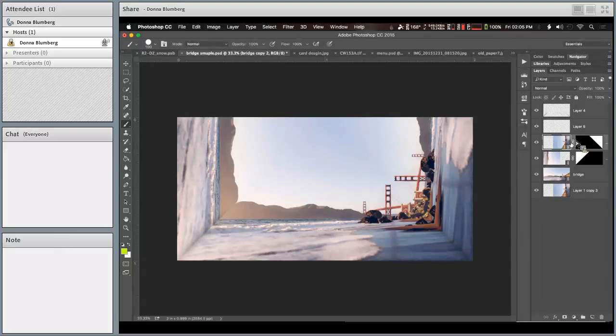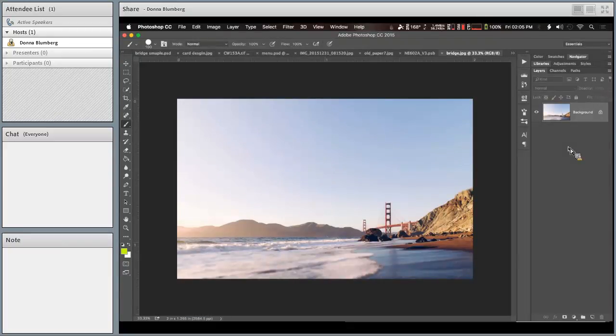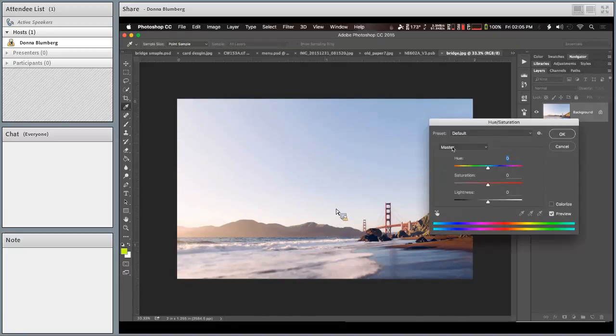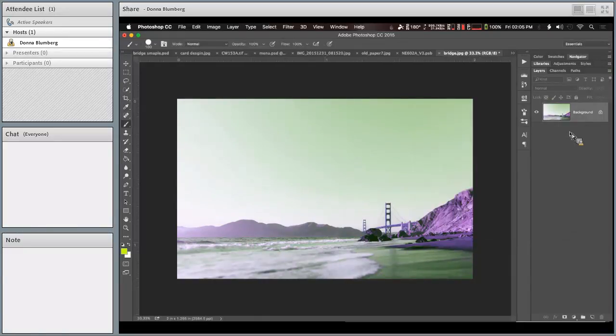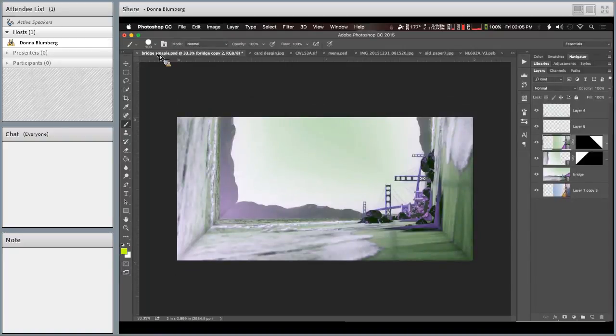But the cool thing is, when I double click on this, it's going to open up the original image. So now if I want to come in here, and maybe I want to adjust the saturation on this thing, and make it an alien San Francisco, after the pod people have come, I've gone ahead and done that adjustment. I can hit save, and it's going to go ahead and update in my bridge piece.